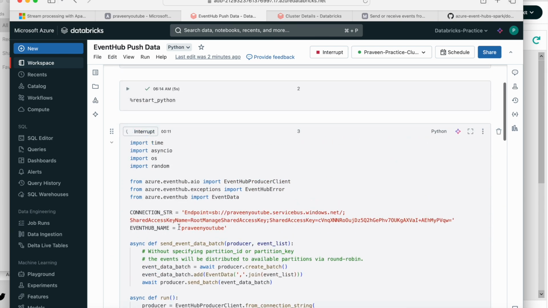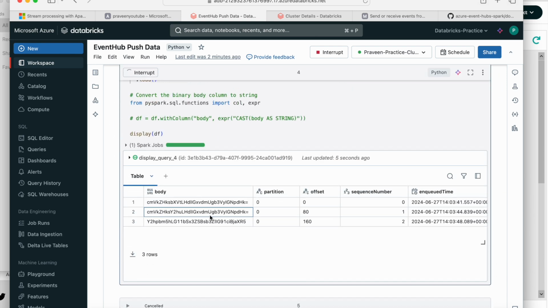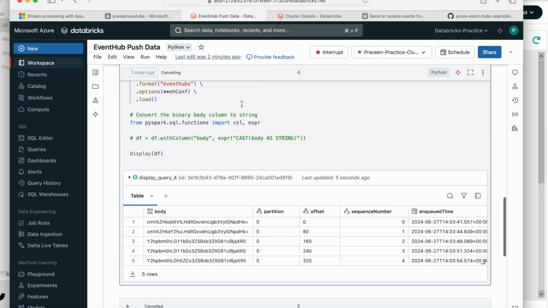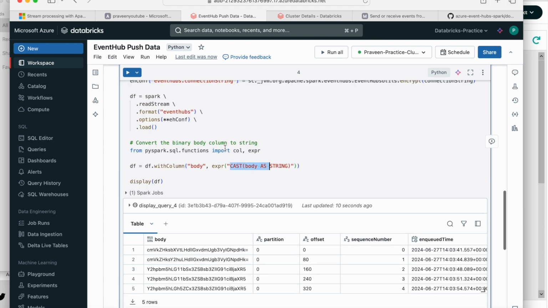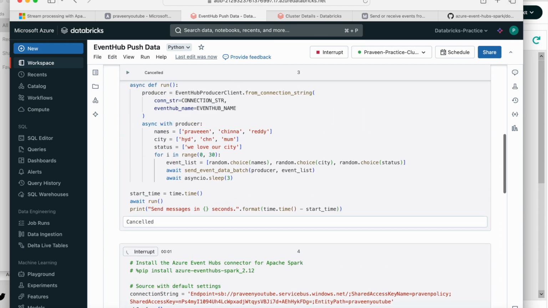Oh my god, it's some kind of encrypted values here, right? I can't see the proper data here. The reason is we need to cast this body, otherwise we'll get this. We have to cast this body to string, then we'll get the proper data. So let me run this, and let me run this publish code as well.